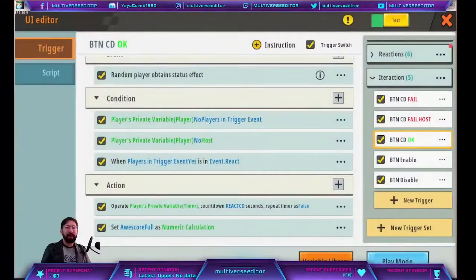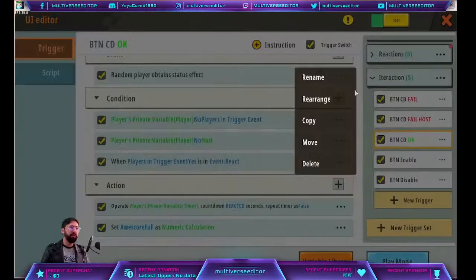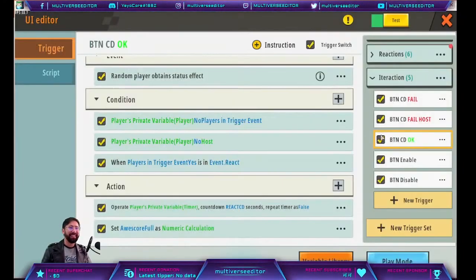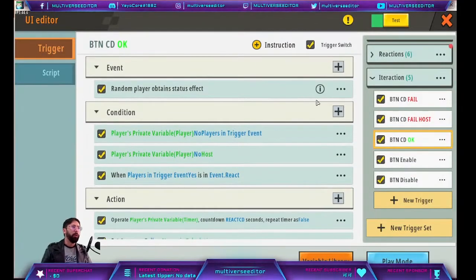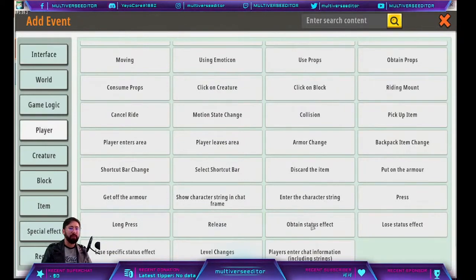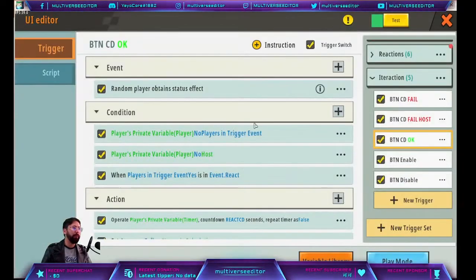So we're gonna move back to this, and we're gonna create from zero this trigger, okay? The name of the trigger is BTN CD OK. Okay, very important, guys. We have the same name for those three, but this one is the one that says OK. Okay, OK means okay in English, right? You got it. So what are we gonna do on here? We're gonna add a new action or new event, and that event is going to be once more obtain status effect, okay? So we're gonna use the same one.